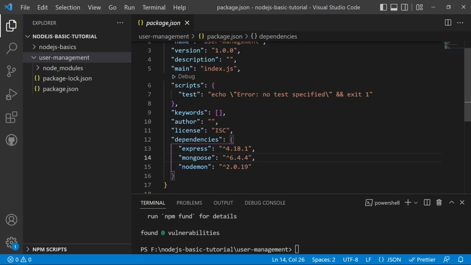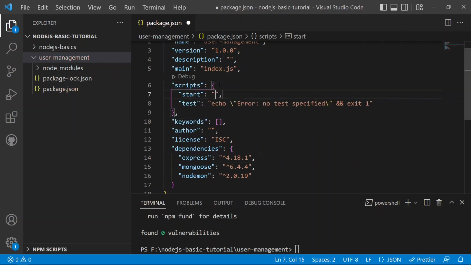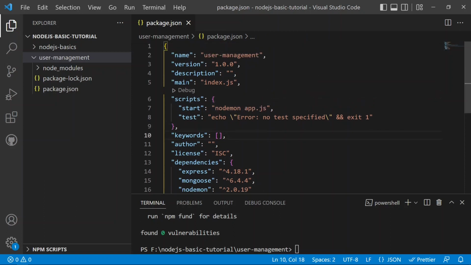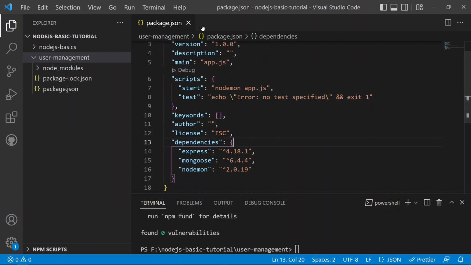Now we want to add a start script inside our application. So the start would be equal to nodemon app.js. It will listen to the file changes of app.js. We also have a main inside our application. Main will not be index.js, it would be app.js instead of index.js. So now we have just completed the modifications of the package.json.